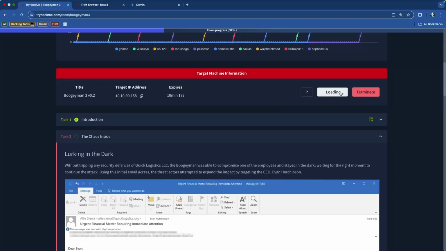So let me just add a time right here. I really don't want this thing to crash in the middle, and we would have to go through this whole thing again, and it's a pain in the butt. All right, so we got the machine extended.